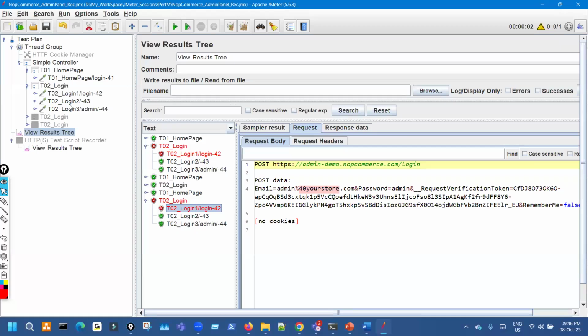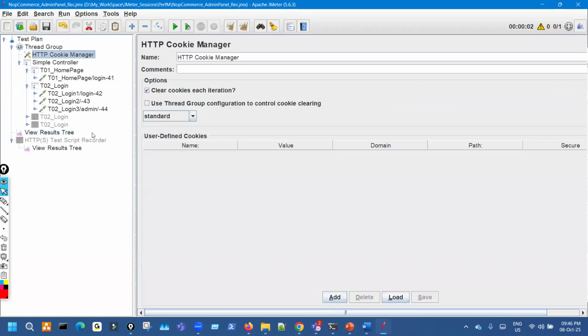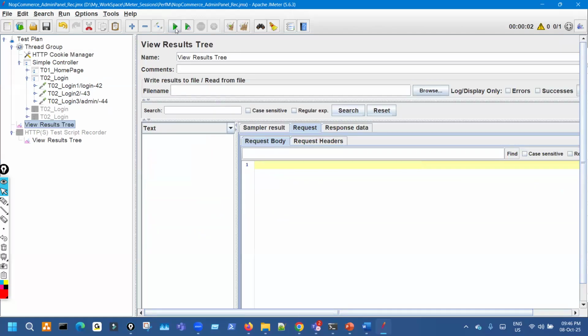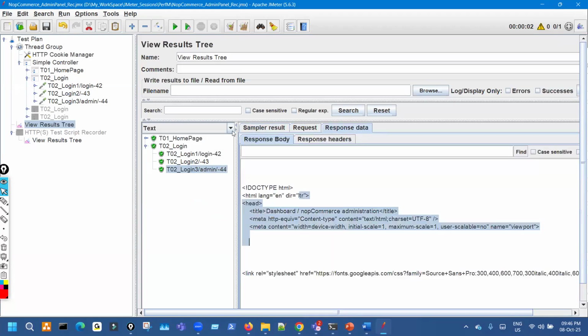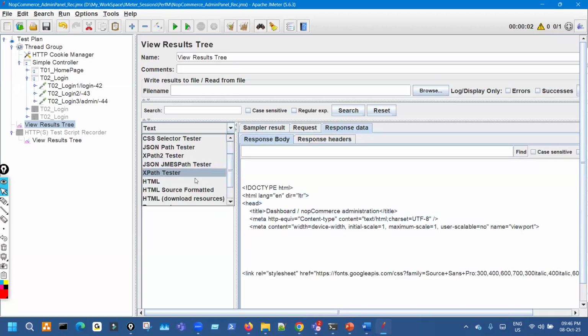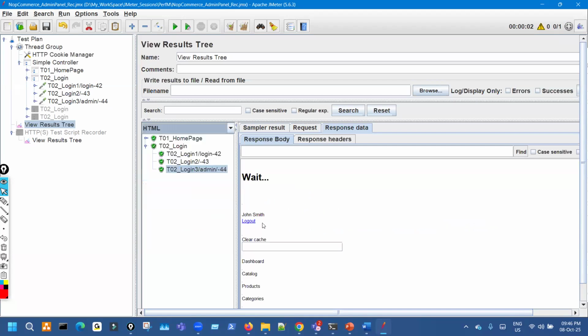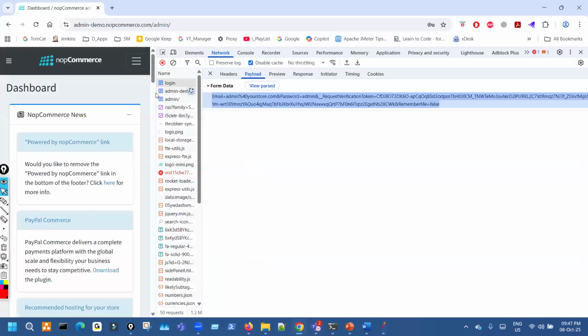That's why adding the cookie manager was my first point in the PPT before doing the correlations. Fine. So we did this, right? So login is happening, and you can see here this is 302, 302, and here 200. So we will be getting the response here. And in the response, you can also see it shows John Smith and logout, which is here as well.